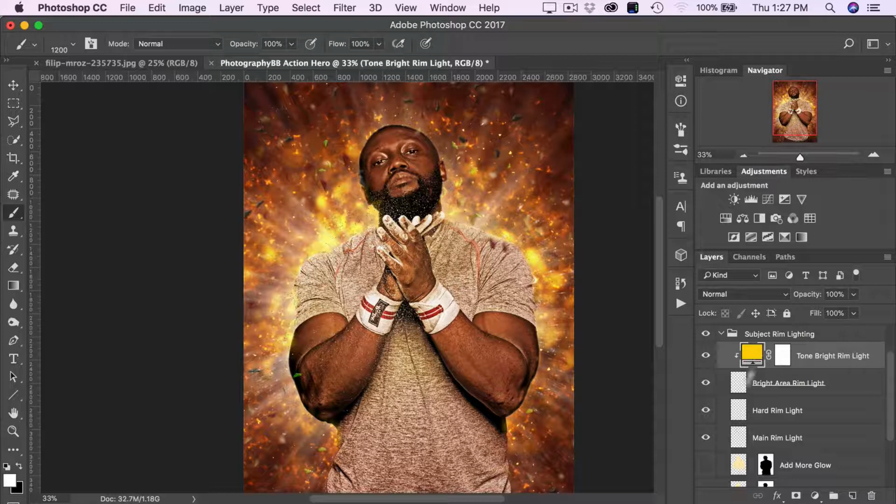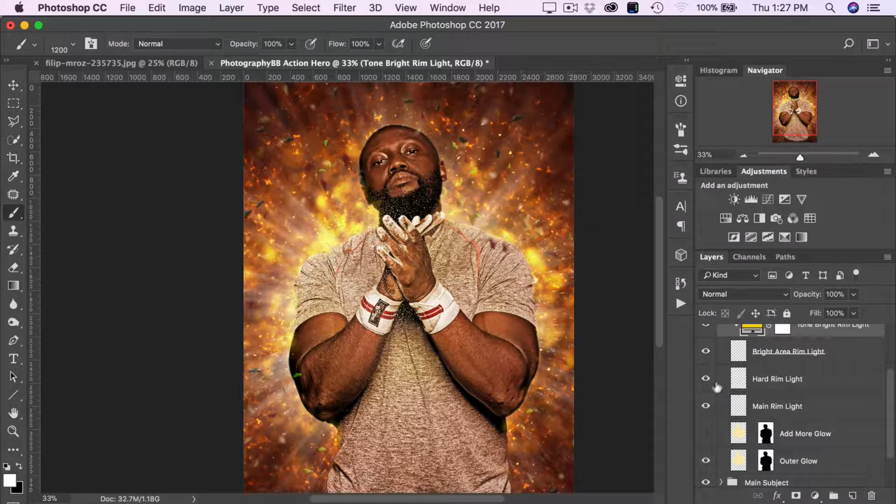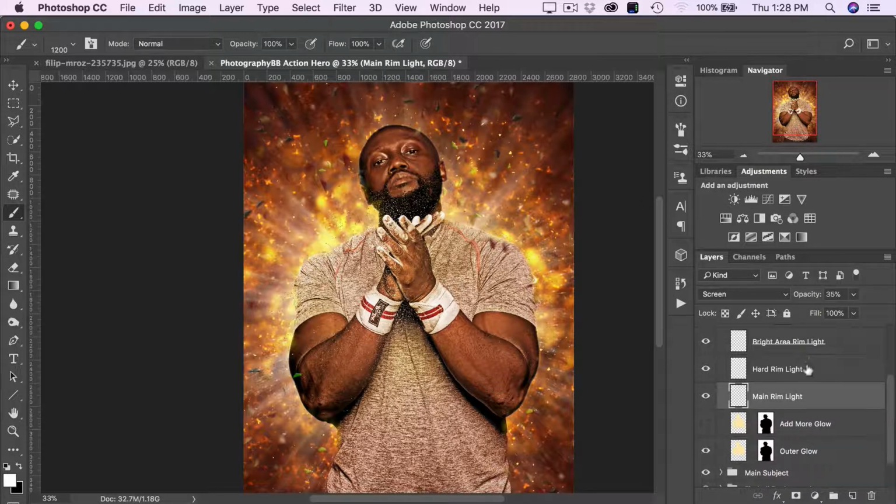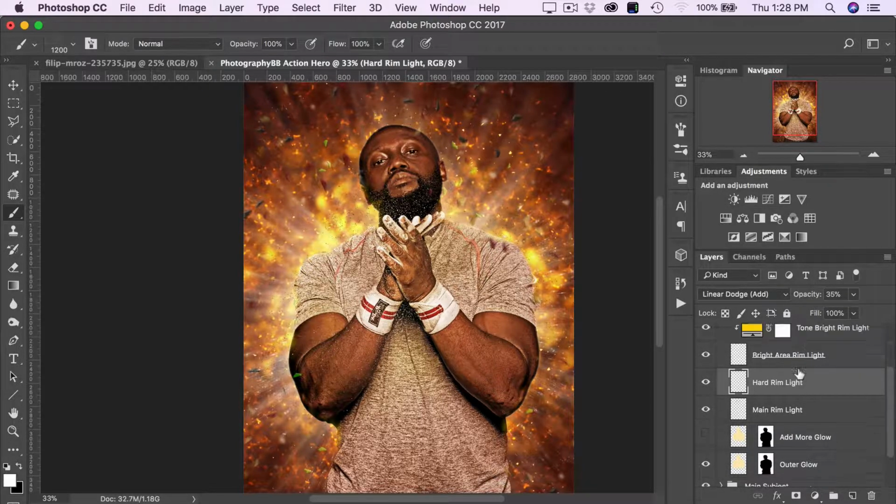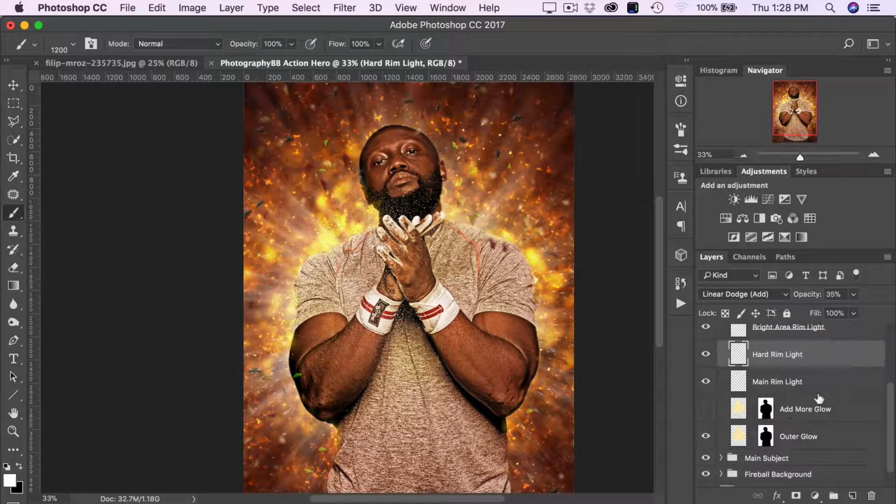So the remaining rim lighting layers simply control the strength of the rim lighting areas. And you can play around with these if you feel that any parts of the rim lighting are too intense. And you can reduce their opacity or their layer visibilities as well. Also, if you like, you can turn on and off the visibility of the Add more glow layer to give your subject even more of a background glow effect.